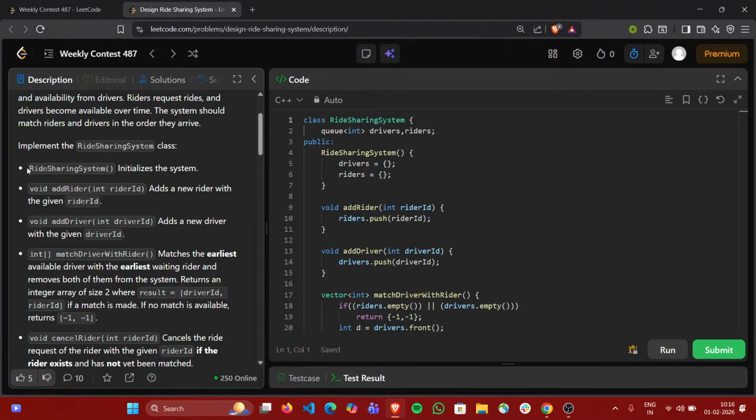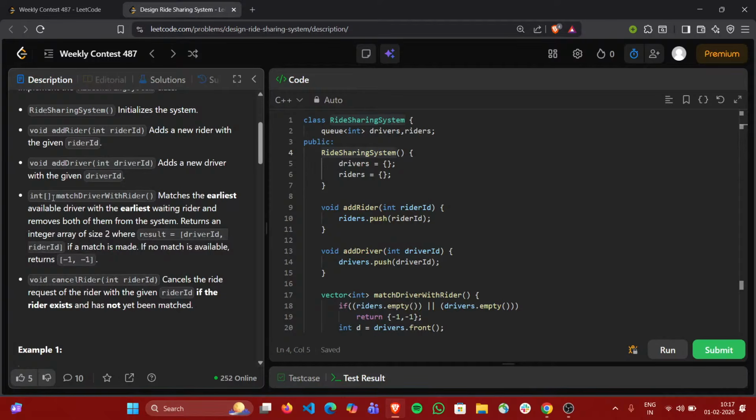So first of all, this is the constructor of the class, which will initialize the system. And then there is a void function addRider, which will add a new rider with the given rider ID. And then there is addDriver, which will add a new driver with the given driver ID.